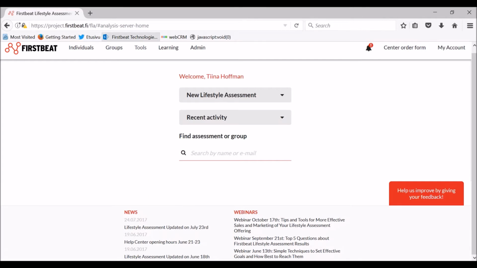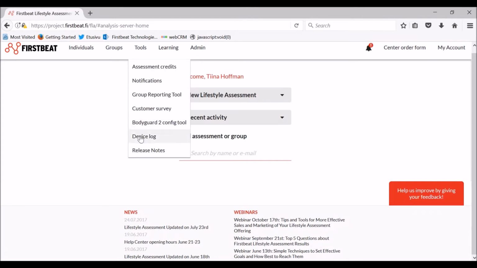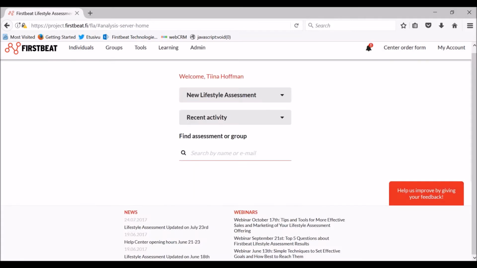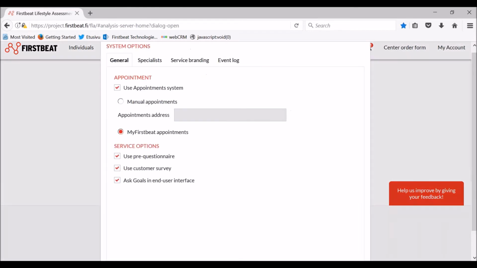Another new feature under the Tools menu is the device log, which lists all the devices, all of your own devices that you are using. If a device is assigned to a specific assessment at the time, it would show it here under ongoing assessments, and then it also shows the previous assessment to which it had been used. So that helps your device management, and many of you might remember this from the old Lifestyle Assessment side.